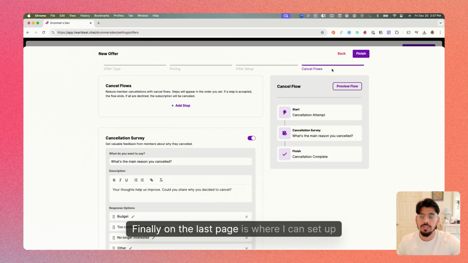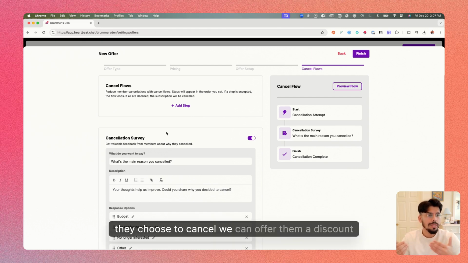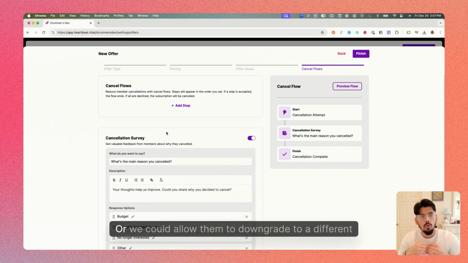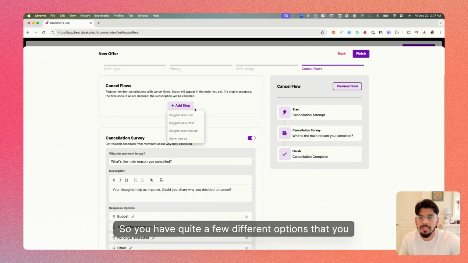Finally, on the last page is where I can set up cancel flows for this payment. What cancel flows allow us to do is capture a little bit of feedback when people are canceling and also set up some custom options so that when they choose to cancel, we can offer them a discount maybe if it's out of budget for them. Or we could allow them to downgrade to a different tier if maybe this isn't a fit for them. So you have quite a few different options that you can give to them.